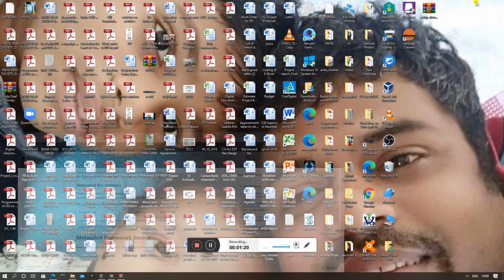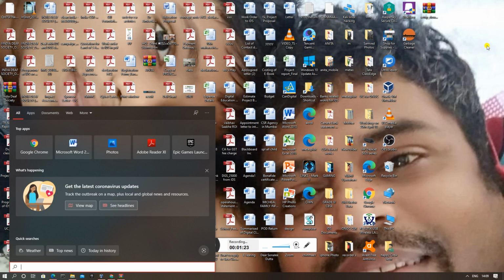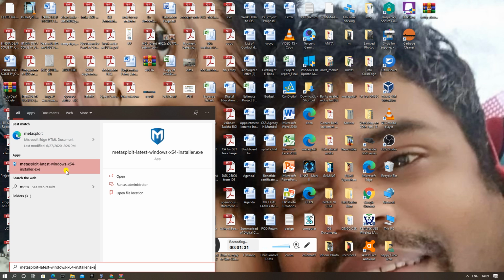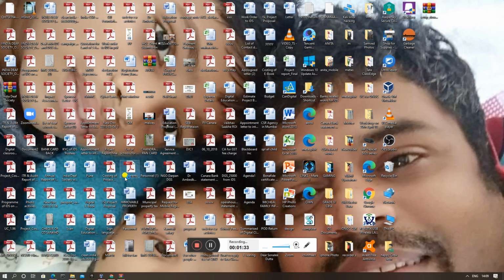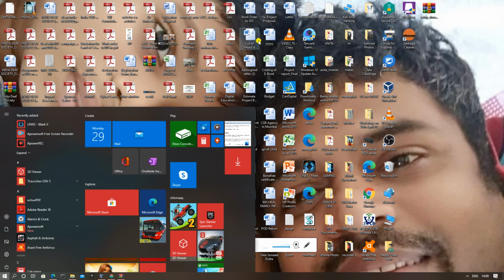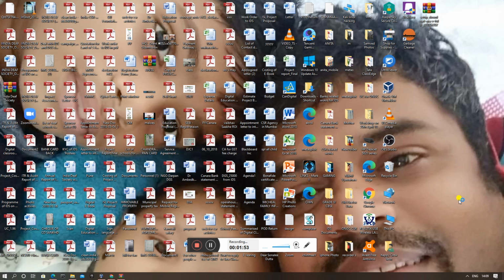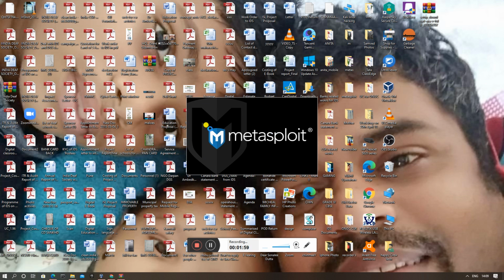After downloading, you will be able to see the Metasploit latest Windows x64 installer. You have to run this. After that, you will just see a Metasploit screen. Wait a minute, maybe it's opening. For the permission prompt, you have to allow it, and then it will open a screen. As you can see, Metasploit is opening a screen here.